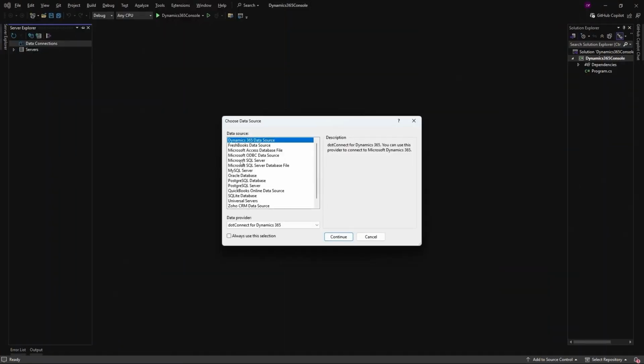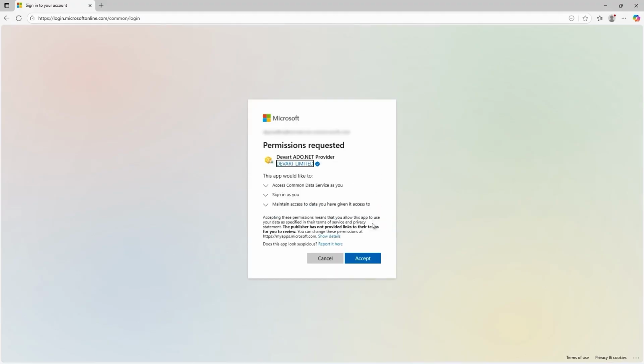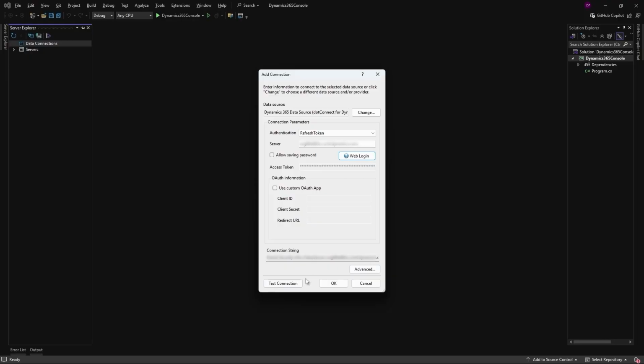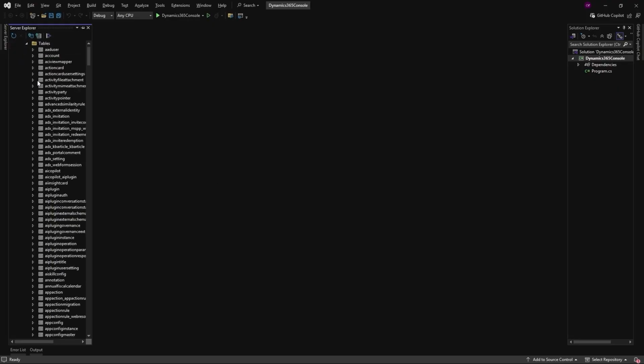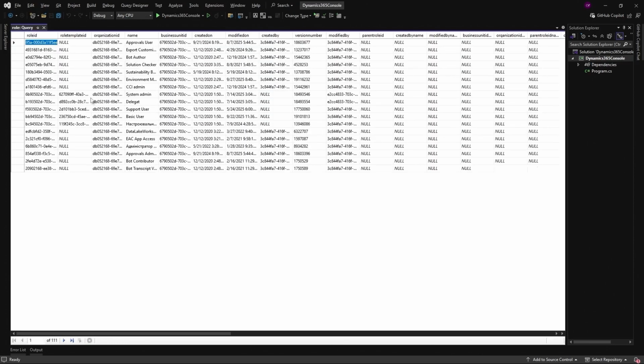Effortlessly connect using Server Explorer in Microsoft Visual Studio. Add a connection, select the data provider, enter your credentials, and connect. Browse tables, columns, and data, all within Visual Studio.